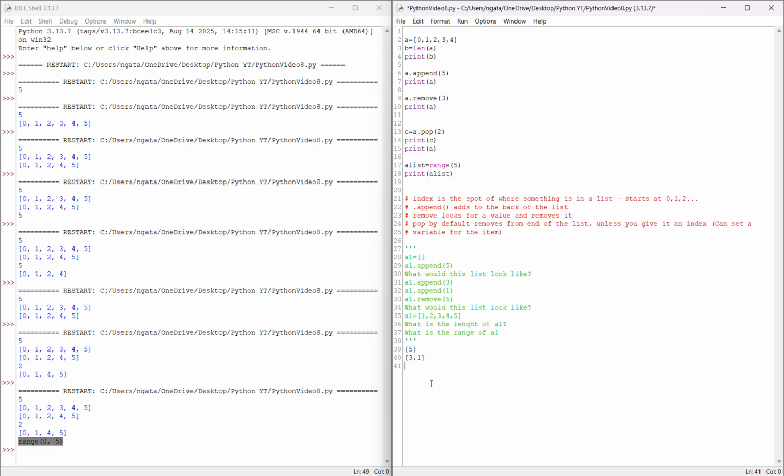So what is the length of A1? So if we're looking, we have 1 thing, 2 thing, 3 thing, 4 thing, 5 thing. So our length would be 5.